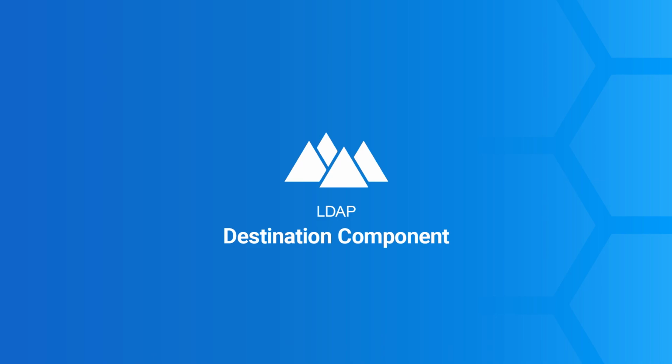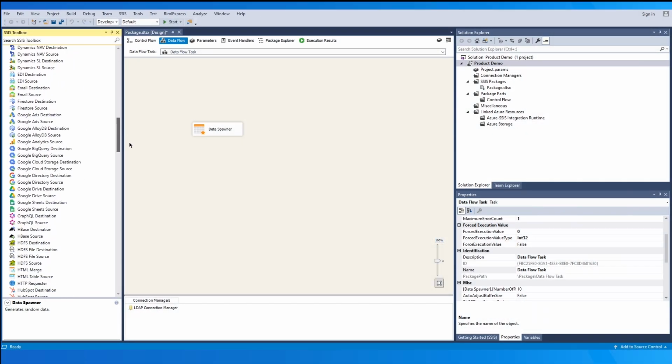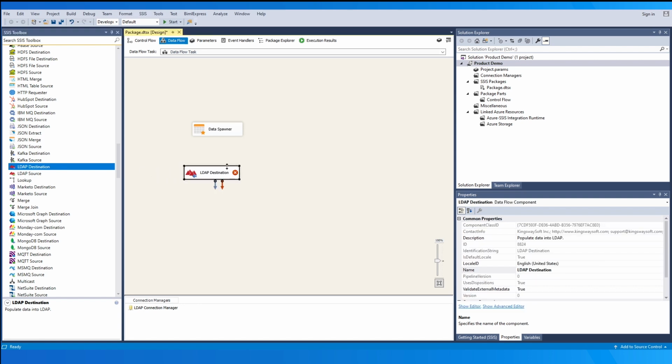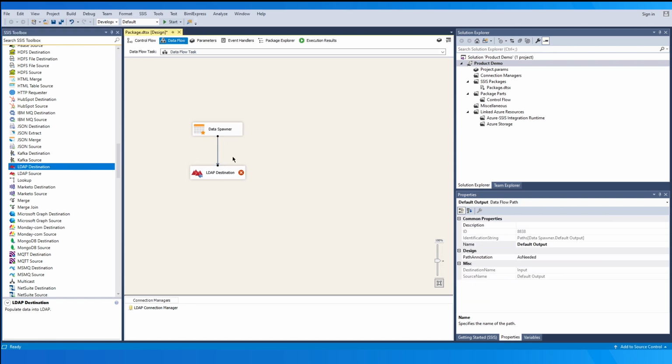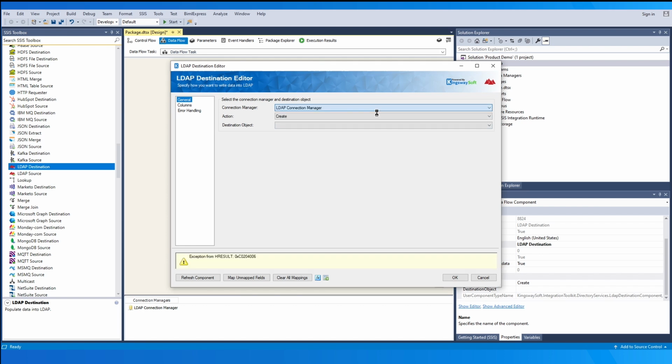Moving to the LDAP destination component, we have added a data spawner component to act as a dummy source for the data flow. From the SSIS toolbox, drag and drop the LDAP destination component and connect the source to it. Choose the connection manager from the available ones in the list. The action option allows you to specify how data should be returned to LDAP. There are currently 4 supported action types available.